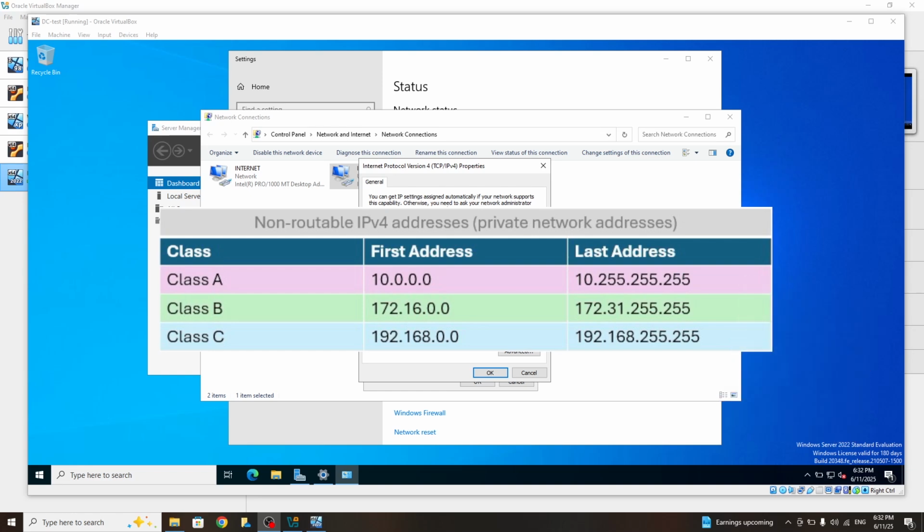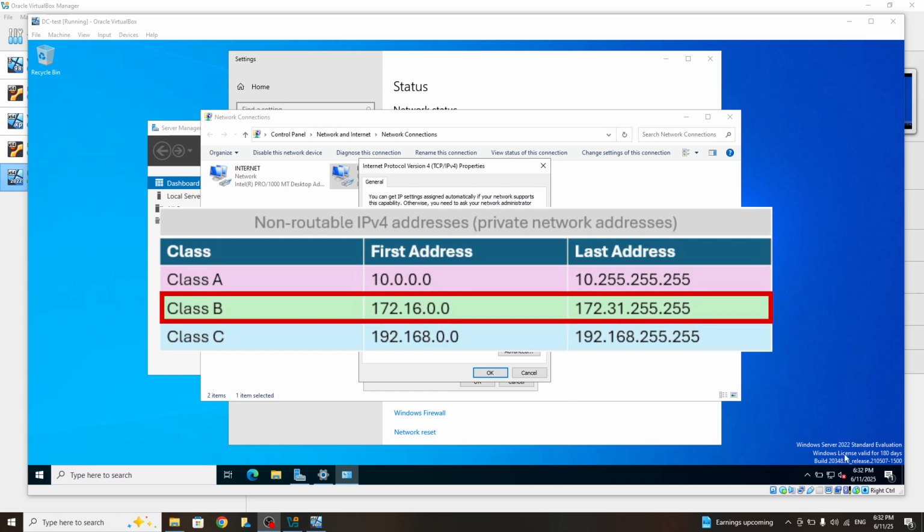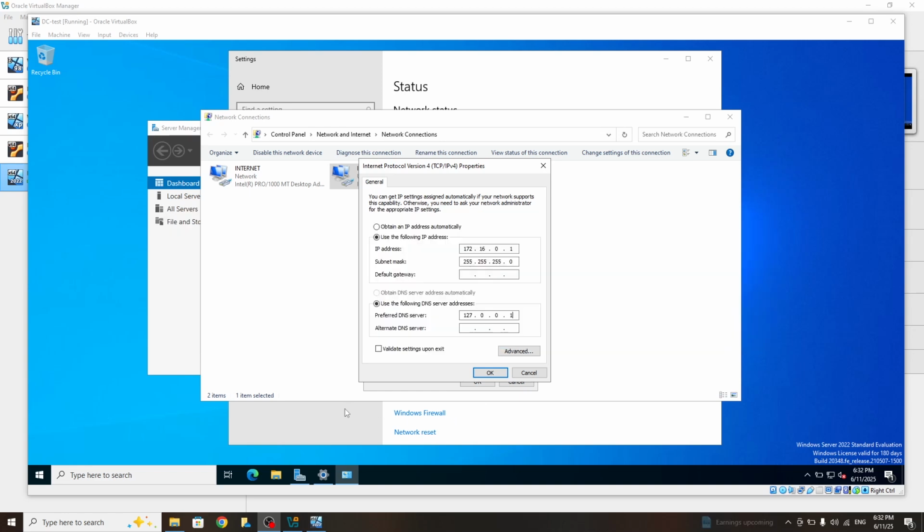These classes go all the way back to something in the pre-1993 era called classful IP networking. We no longer use that system. We use something called CIDR notation. However, we still use these classes of private IP ranges for internal networking. So we will use this class B range for our domain controller and our DNS server, as well as assigning IPs using the DHCP server.